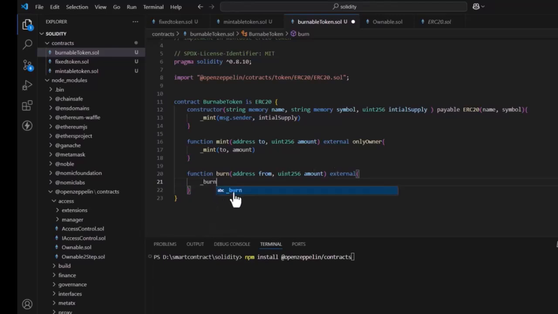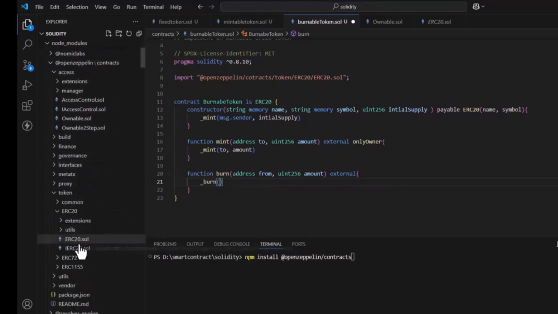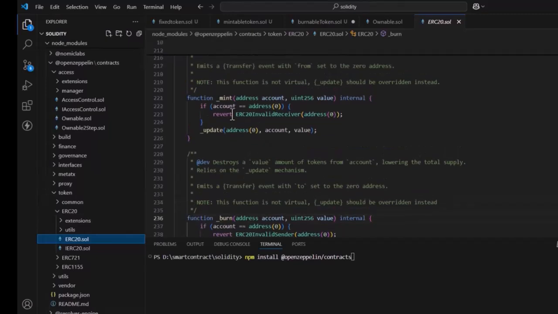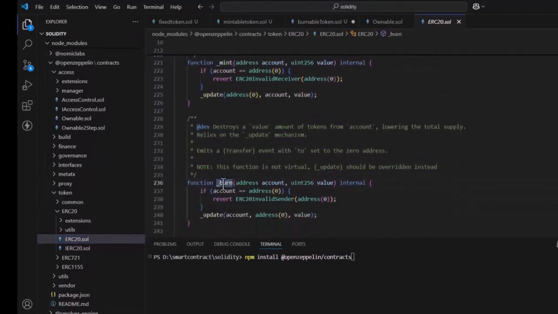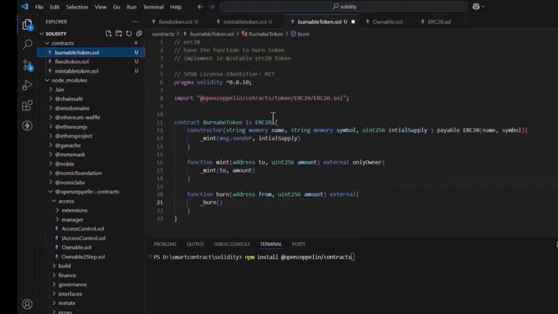This burn is an internal function. You can check it when we come to this part, the ERC-20 token standard. There is a minting function, and also a burning function inside this ERC-20. So for our token, that means for this burnable token, we inherit this ERC-20, so we can have access to these internal functions, the mint function and also the burn function. So we need to call this burn function inside our burn function.